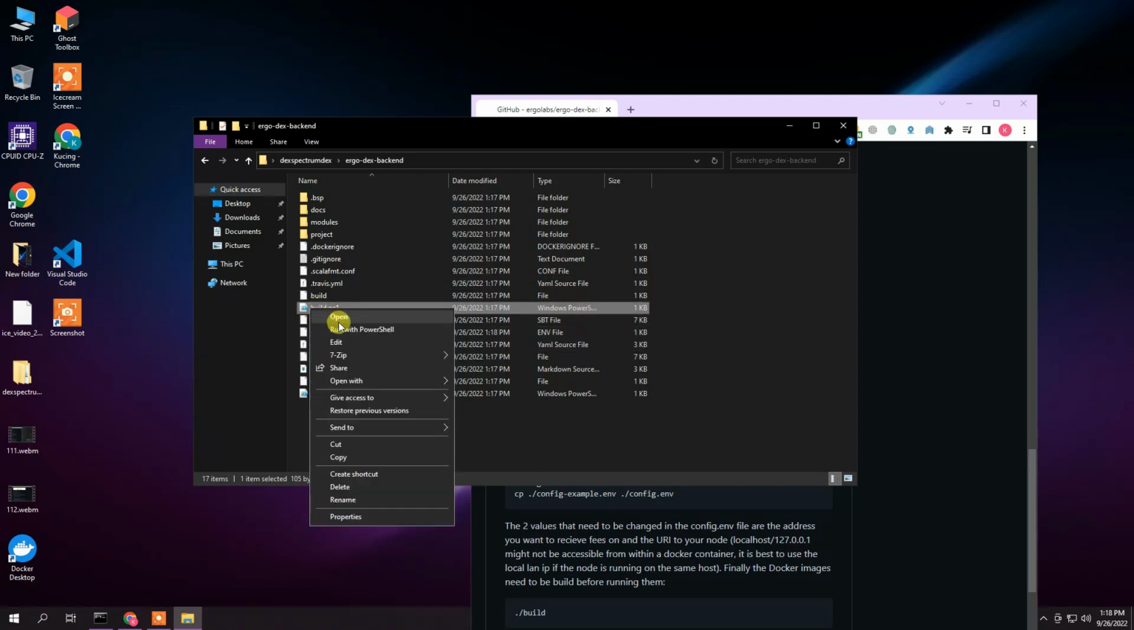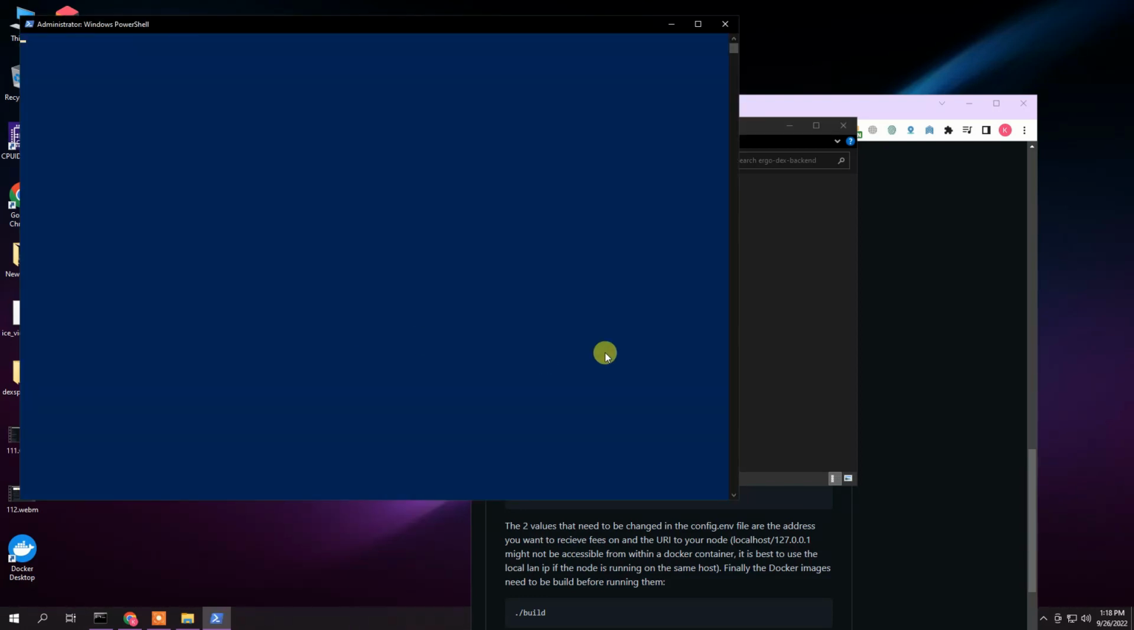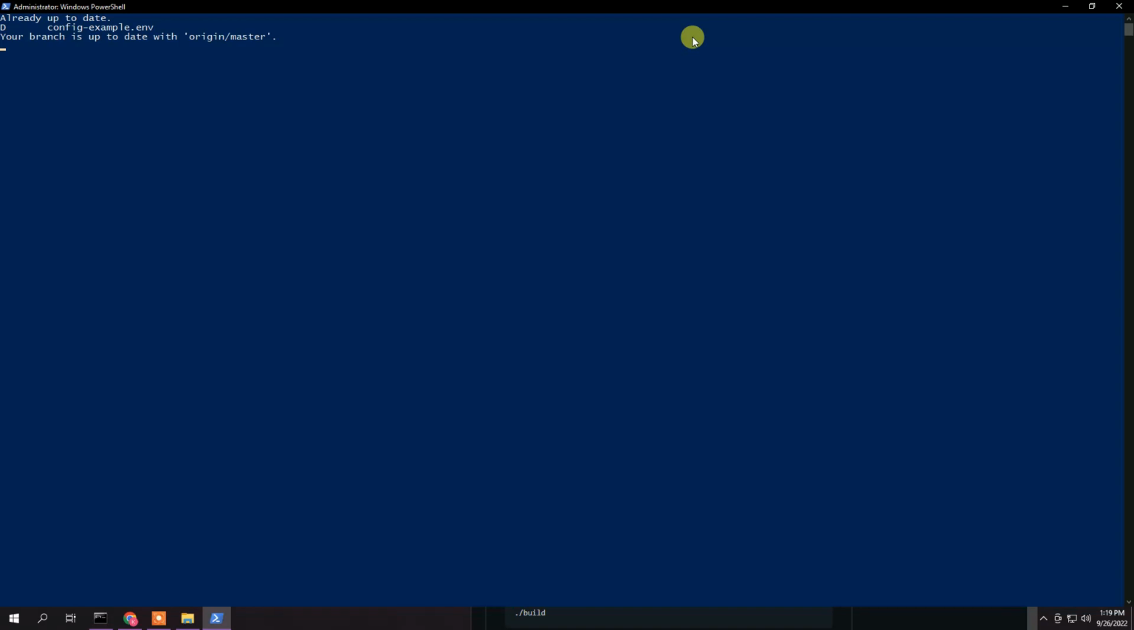In the same folder you will find build.ps1. Right-click on it and open with PowerShell. Wait until the process is done, but make sure your Docker engine is up and running, because it won't work if Docker is not running yet.